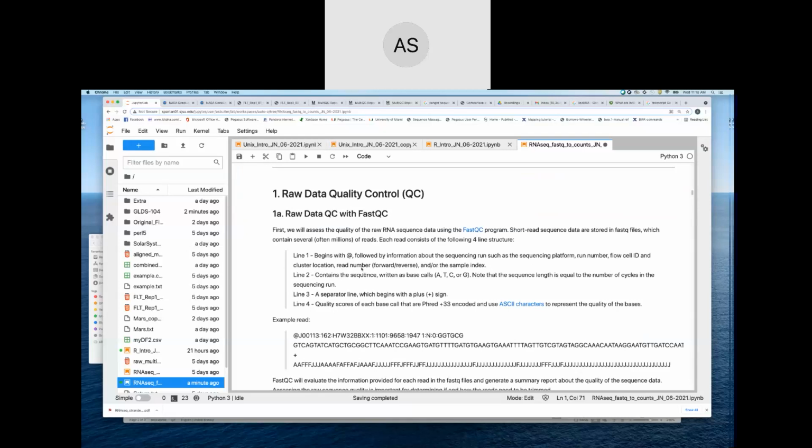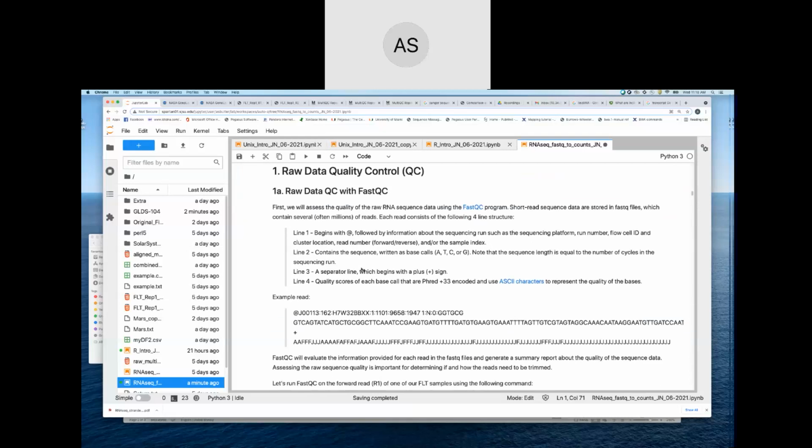Okay, so our first step, of course, is our raw data quality control. First, we're going to assess the quality of the raw sequence data from GLDS 104 using the FastQC program. And as we just discussed, short-read sequence data are stored in FastQ files. So I just have repeated here that 4-line structure, and again, reminding you guys of what each line indicates.